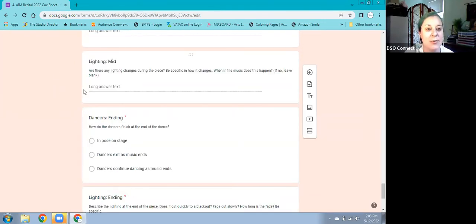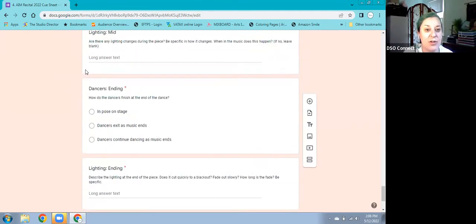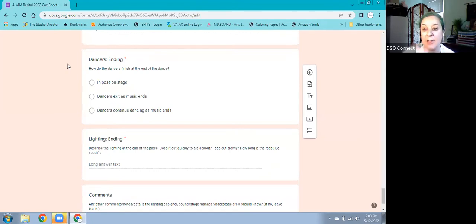Next question is, are there any lighting changes during the piece? We want to be really specific in how and when it changes. Is it at a specific time in the music, or is it a choreography cue? When is that happening? And there's enough space in the response to that question that they can enter multiple lighting changes.